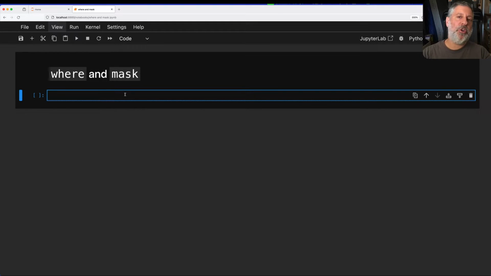And today I want to show you the where and mask methods in Python. These are basically ways for us to retrieve values that fit a particular condition and also replace those that don't fit the condition with a different value. You can think of it as sort of like an if-else for an entire series or an entire data frame.